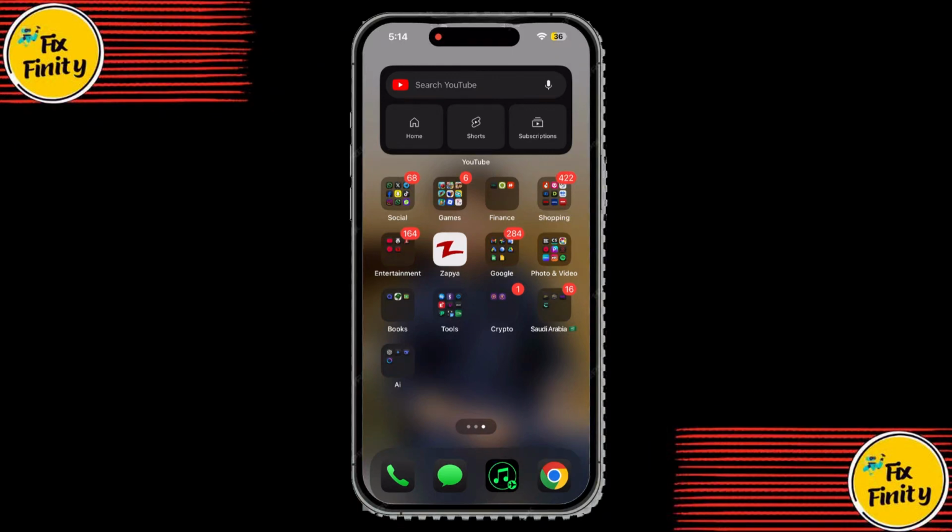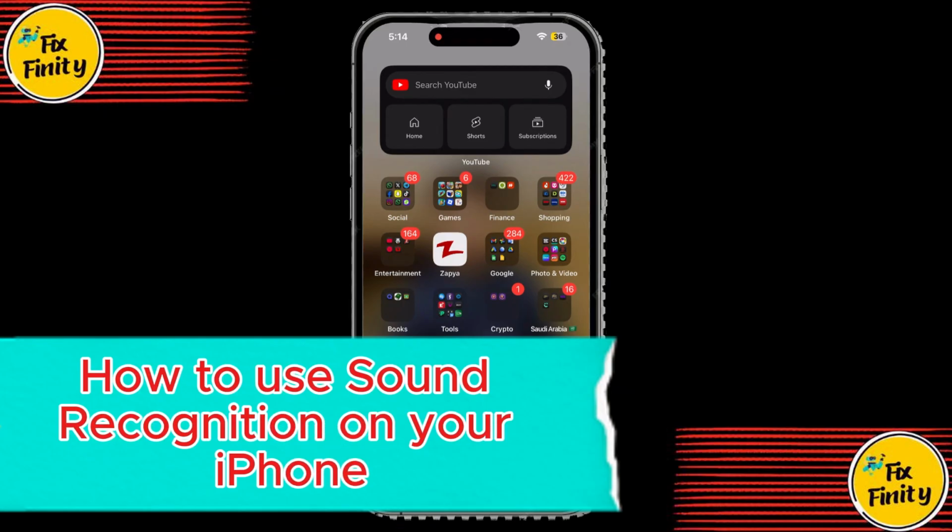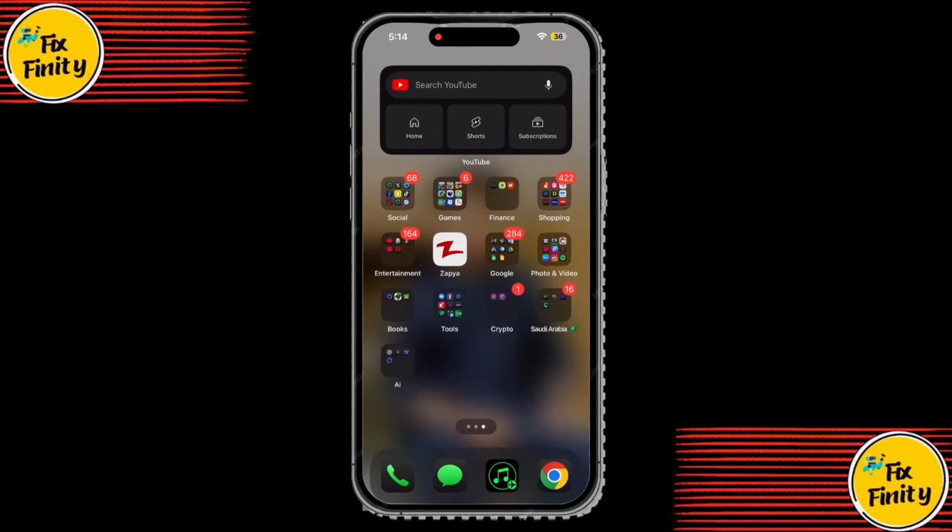Hey everyone! In today's video, I'll show you how to use sound recognition on your iPhone. This feature is especially useful for those who might be hard of hearing, so let's get started.